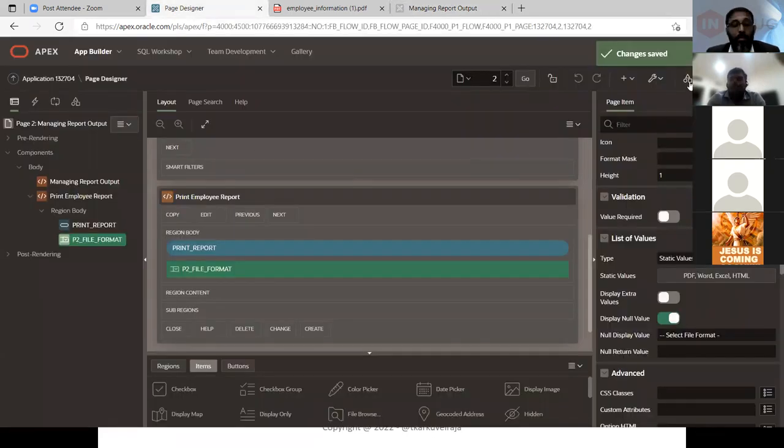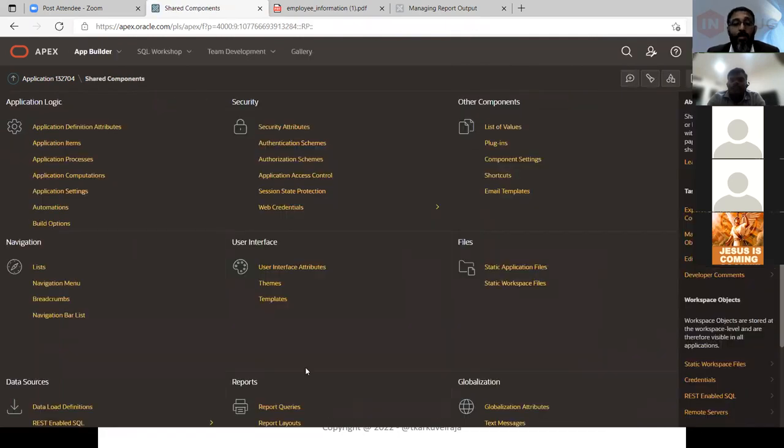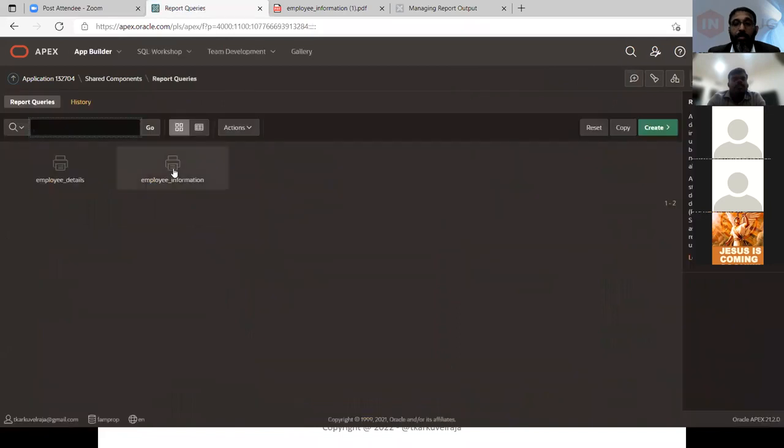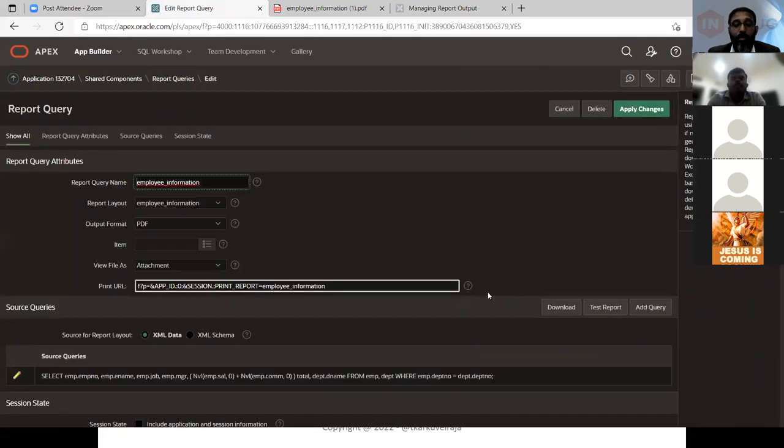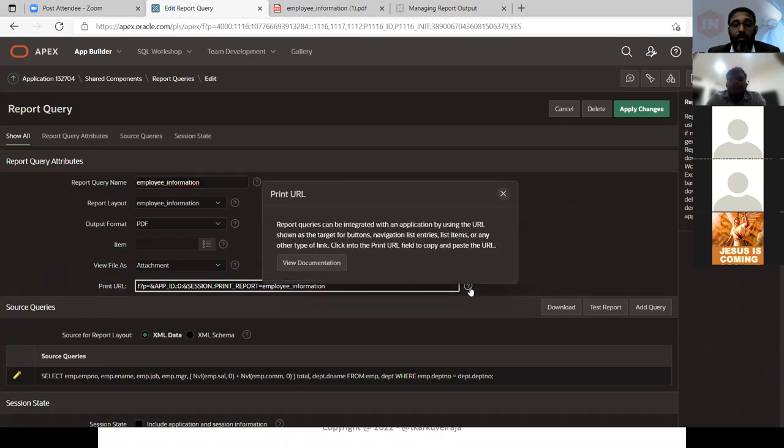For that, you need to go back to shared components again, go to report queries, select the specific report query, and the print URL is there. That is the main part of integrating the report query with Oracle APEX. Report queries can be integrated with an application by using the URL shown. This URL will be the target URL, and it can be redirected by buttons, navigation, list entries, items, or different navigation components. Okay, so I'm going to copy this. So I just copied.